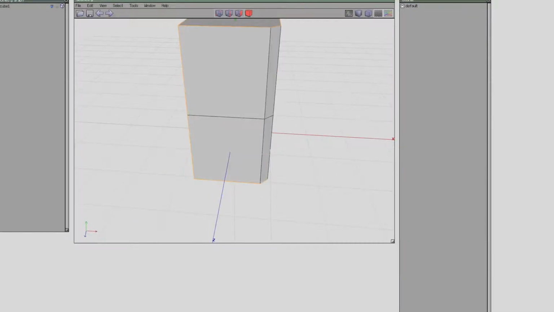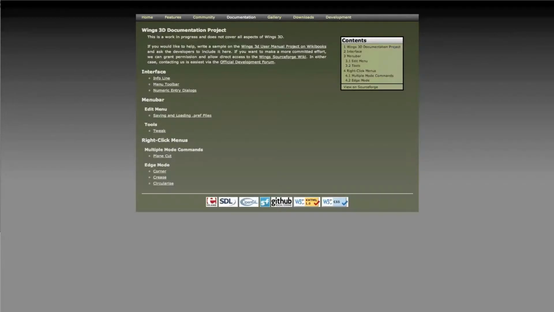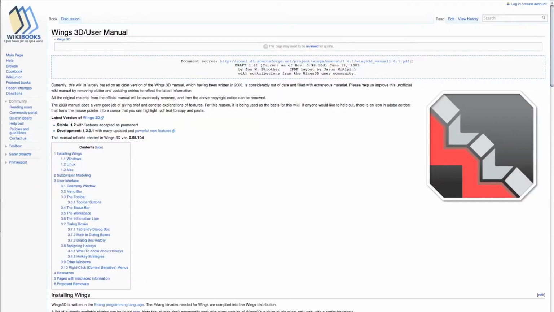I cannot show you all box modeling techniques here. This would require an additional season just for box modeling. If you have questions, you can go to the website wings3d.com and click on the documentation button. Click on the Wings3D user manual project on Wikibooks, and there you have the complete Wings3D user manual.